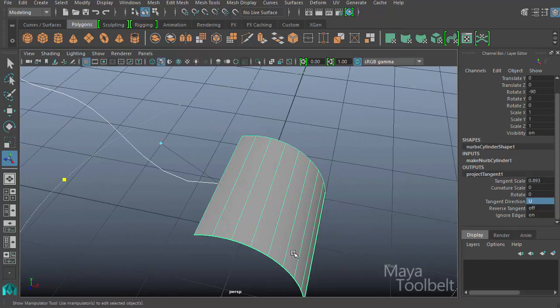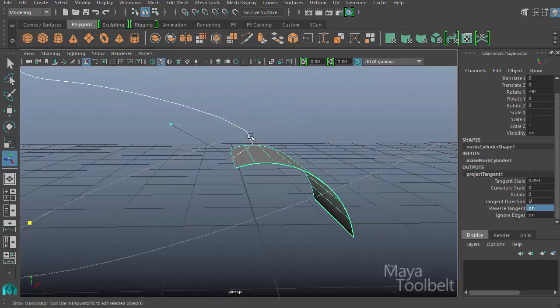So depending on which direction on the cylinder you're trying to project to, you can change the tangent direction here. You have a reverse tangent. You can turn this on or off. By default, it's off. If I type in the number 1 and enter, it will reverse the direction of the tangent, which gives us this effect, which is also kind of saying like a negative value for the tangent scale. Does the same kind of thing. I'll put it back to a positive value instead of reversing it.